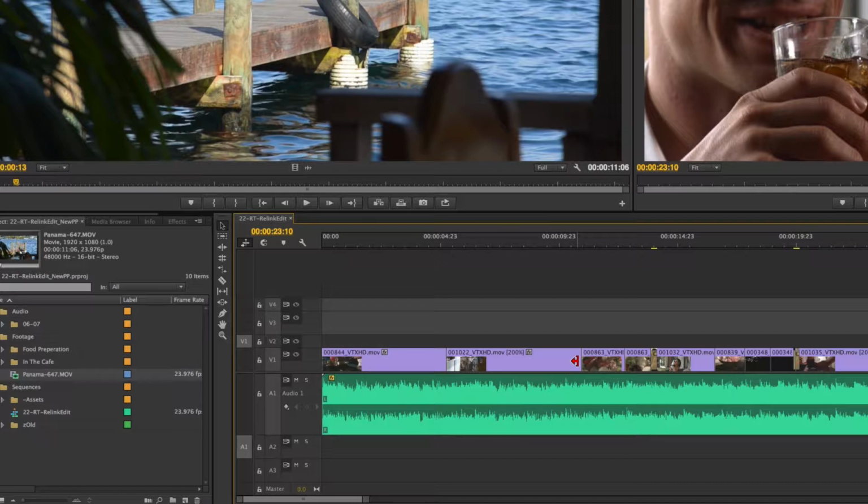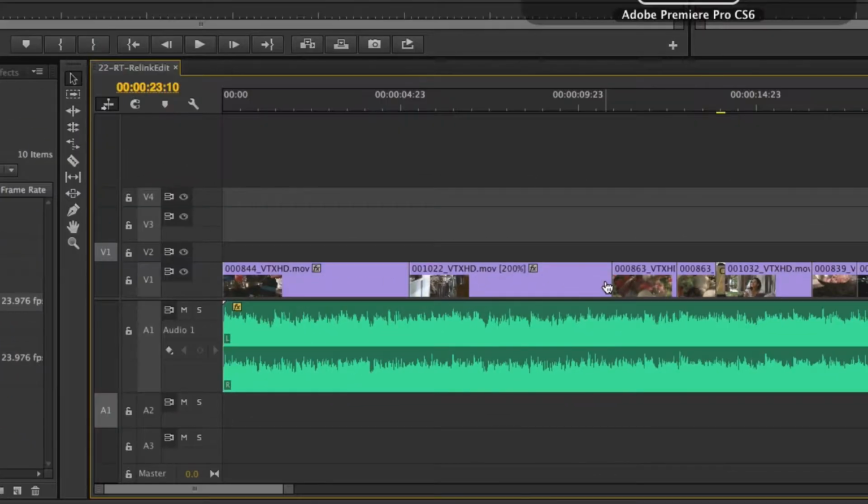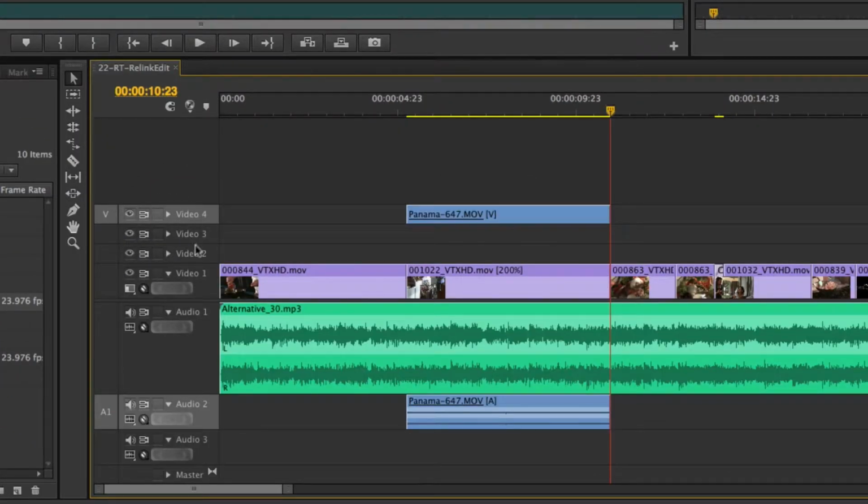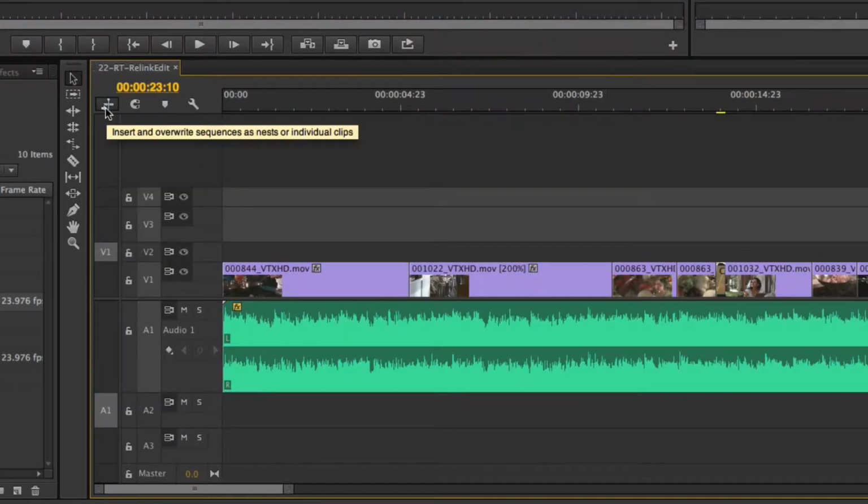Now just looking at the two timelines, if I tab over to CS6, you can see that the track headers and the buttons all look different. So you can see there's a snapping button here, a set Encore chapter marker, and an add marker button. If I go over to the new version of Premiere, you'll see that there's this new button. And when I hover over it, you'll see it says insert and overwrite sequences as nests or individual clips.